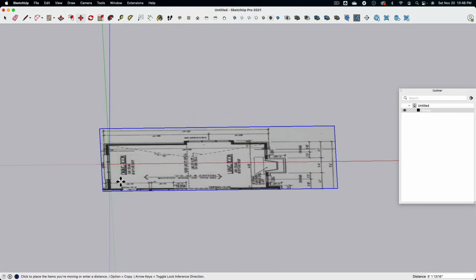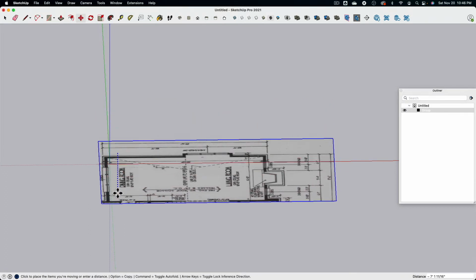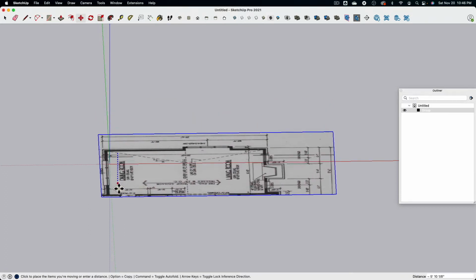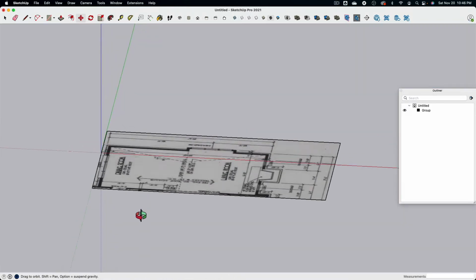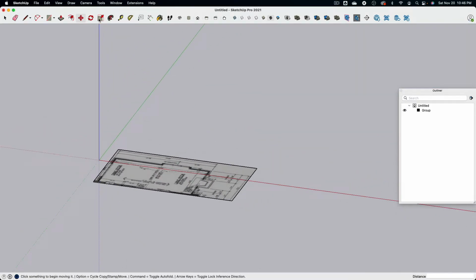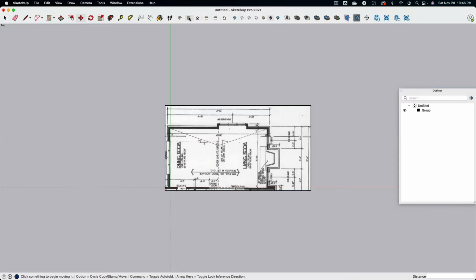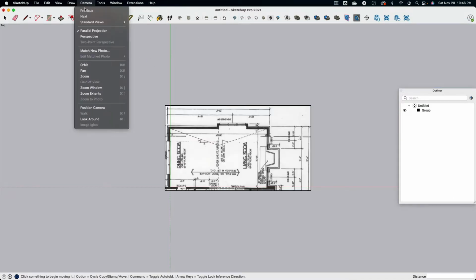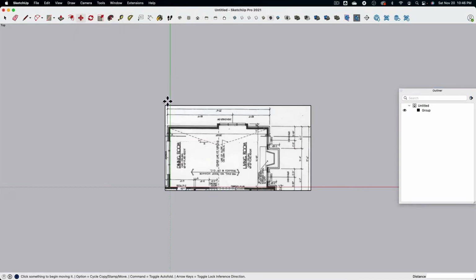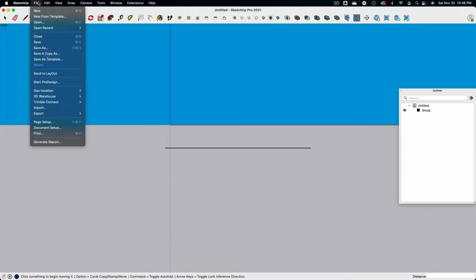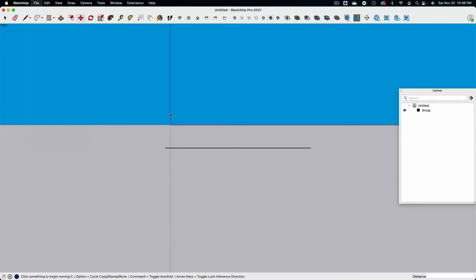To help myself, however, not being confused by my image, I moved it down a little bit. Because when I go into a plan view, since we are in parallel projection, everything perfectly lines up. Super. Okay, now let's bring in our elevation view.